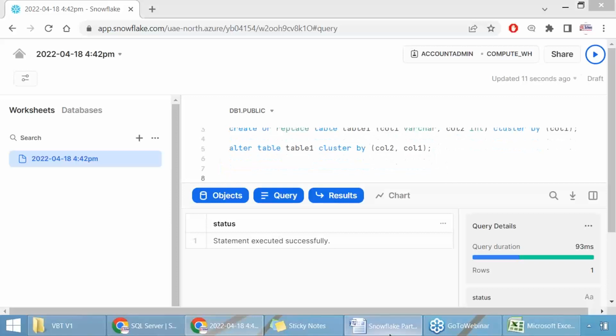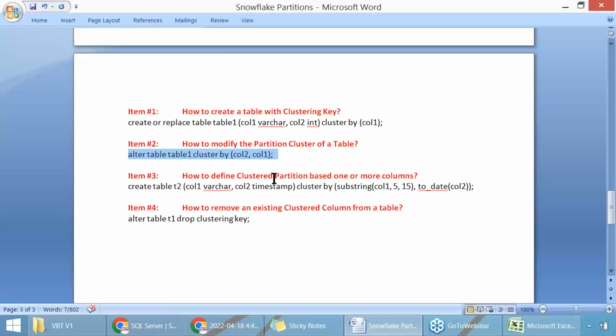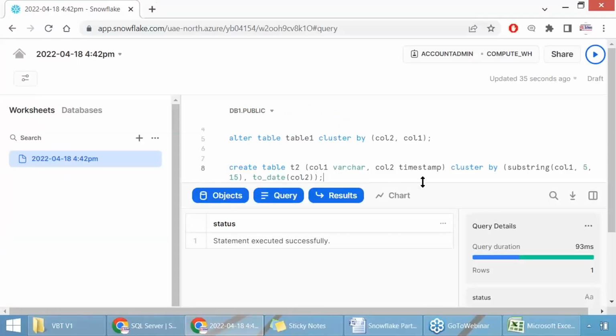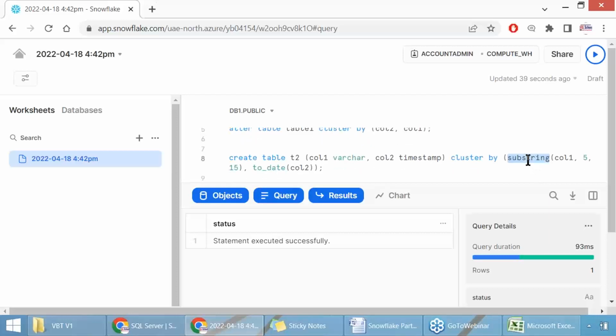Next, same way, how to define cluster partition based on one or more columns. This is an actual example, and with expressions. In our theory part a few moments back we learned we can have a column or set of columns or expressions. So create table name. See here, substring of one column to date of other column. Have a look at it now. We are doing two things. Number one, clustering activities. Number two, computation. So computation first, then clustering next.